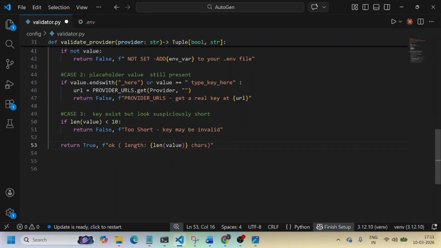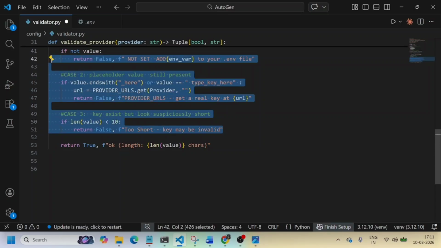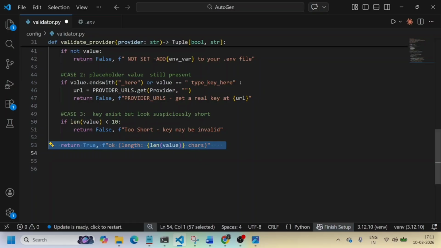So if we find the API key, it will return true, and it says length of API key, colon, length of value, in characters. So if none of the above problems occur, then our configuration is correct, we mentioned everything correctly. The configuration is probably correct, so that's why we return true here.